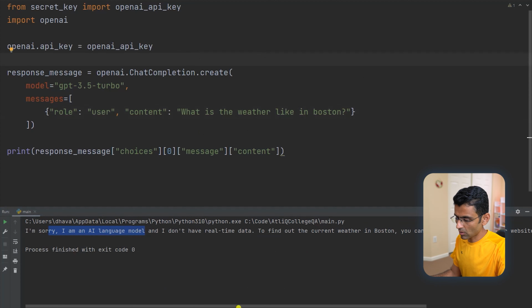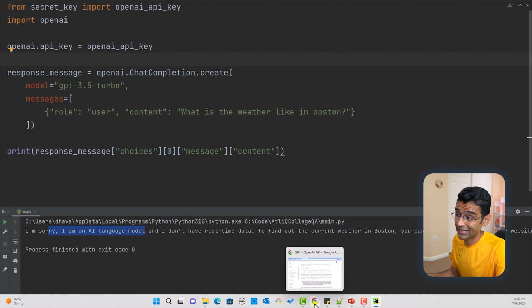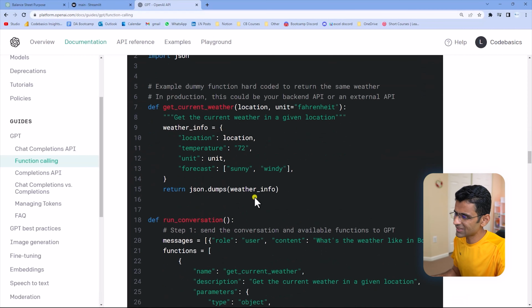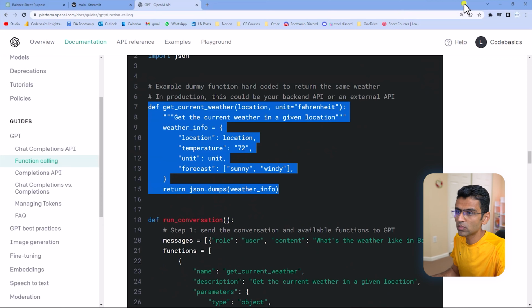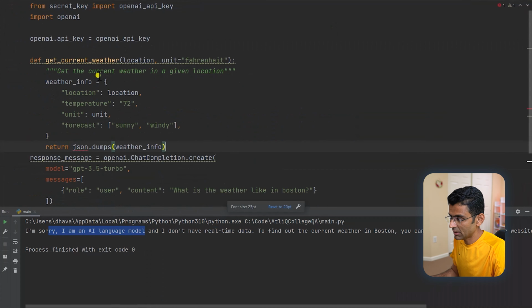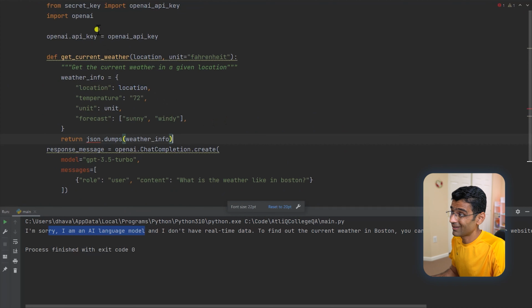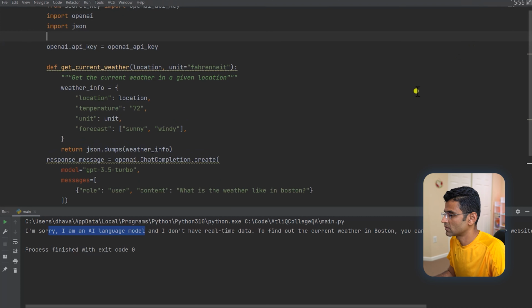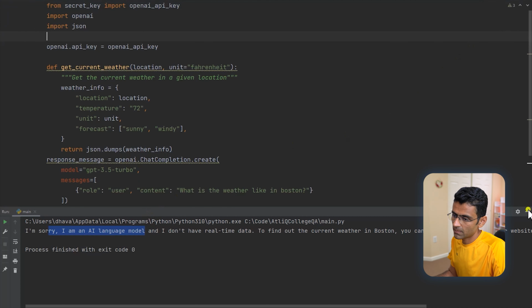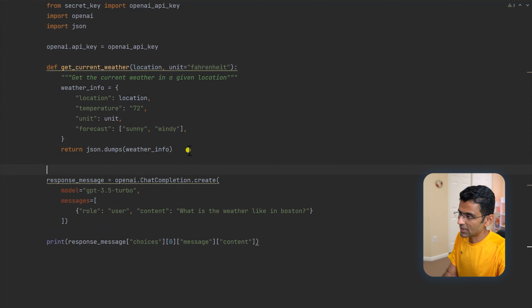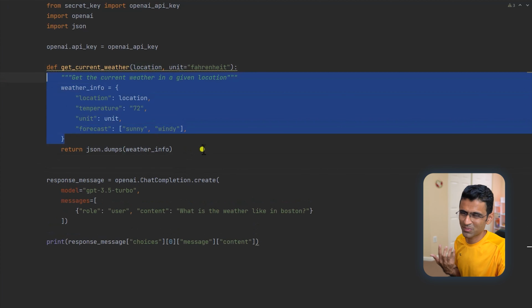Now let's hook up a function which can give you Boston's weather. As per the documentation, we'll just create a dummy function. Usually you will have a function which is connected to a database or some kind of API call, and it can give you the latest weather. But here, just for demo purposes, we will use this dummy function, and what it is doing is returning a hard-coded response.